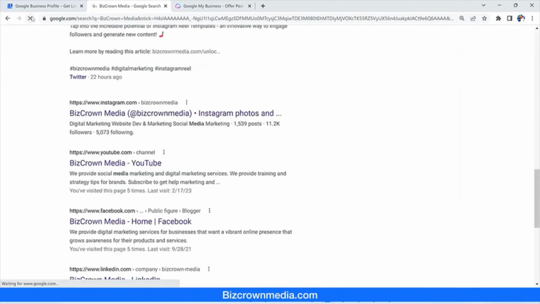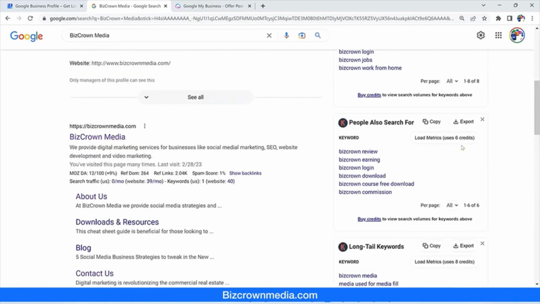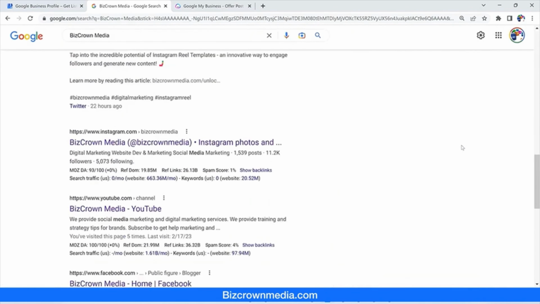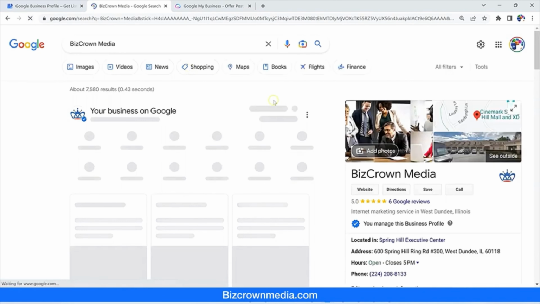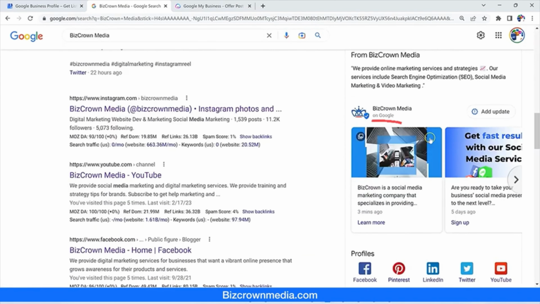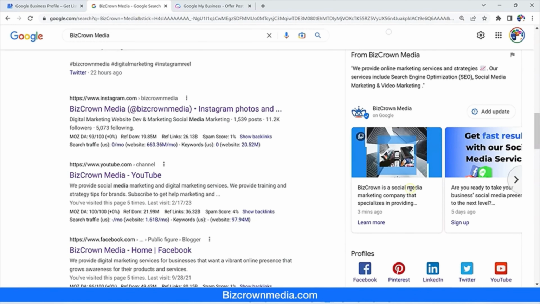Now I'm going to refresh this page over here and see if it's been approved already, which typically shouldn't take that long, but let's see. Any changes we might have made might reflect here. Oh, wow. We have nothing showing up. So I will do BizCrown Media again. Let's see. It could be just the updates too. There we go. As you can see, now we have the post here and you can see what we just posted shows up here. But that's how you can create a post on Google My Business.